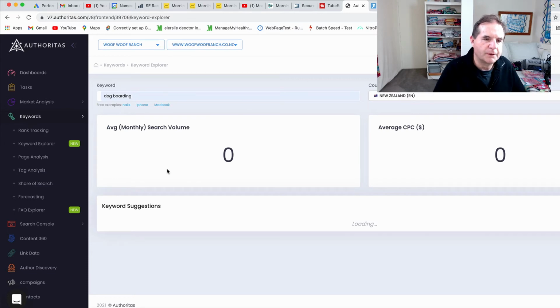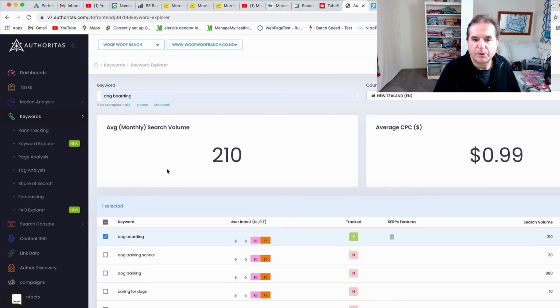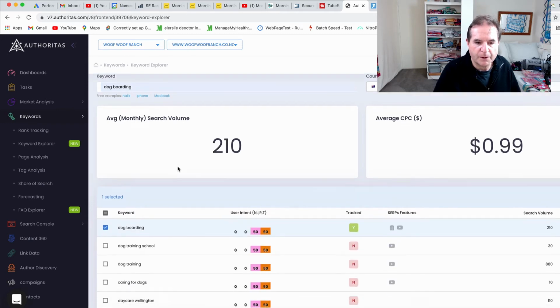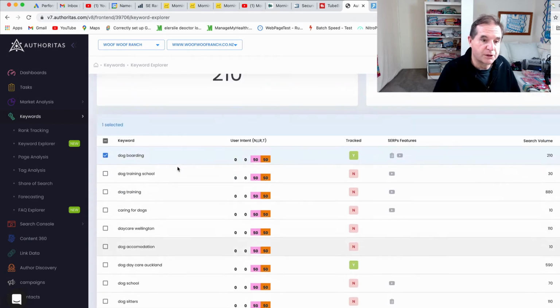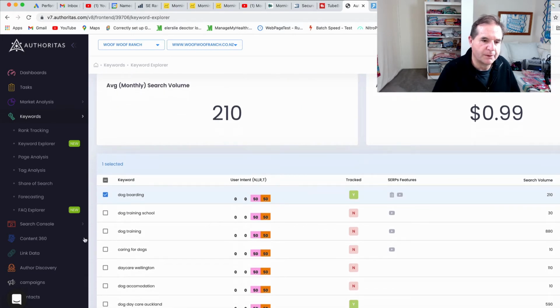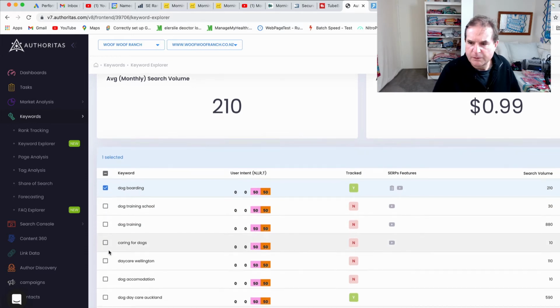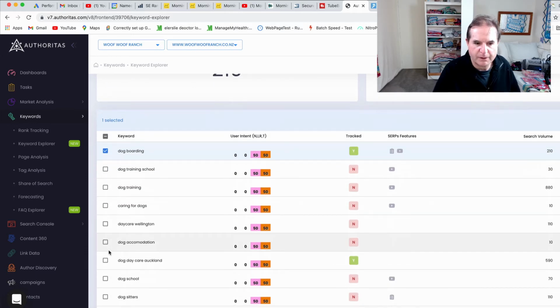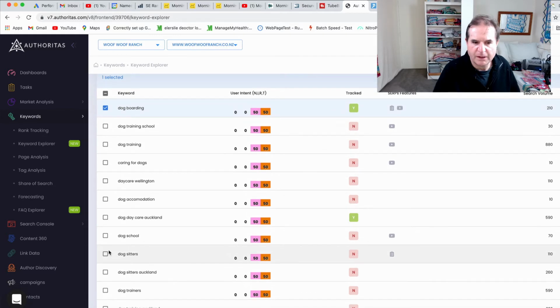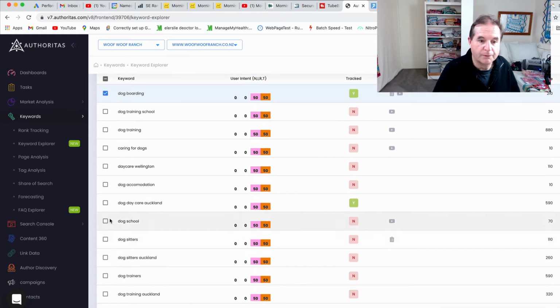And this will bring up all the associated keywords. And it just takes a wee while to load, particularly when you're on a Wi-Fi. So these are all the ones here. So this is where you can add them to a project. So you can come down here and, dog training, we don't want that one. Caring for dogs. Where's the search volume? 10, not going to worry about that. 110. Dog accommodation, 10, no. Dog daycare, Auckland, 590. Don't know if we've got that one already, actually.